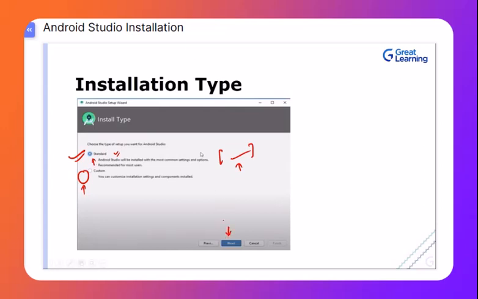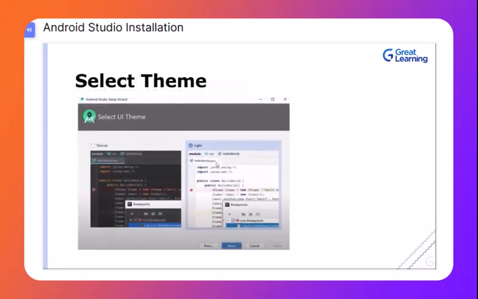The installation type is done, then click on next, and then you will select the theme. Most of us might go for Dracula, and if you're going for light, then click on this. Whatever you want to choose, you can click on these radio buttons. I will be using the Dracula theme. So choose the theme and then click on next.